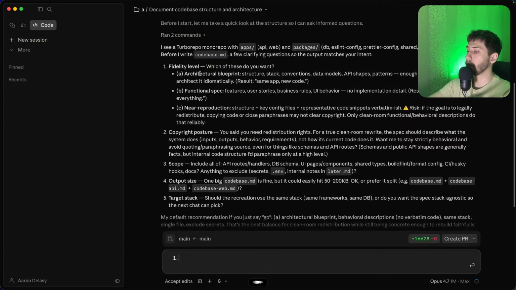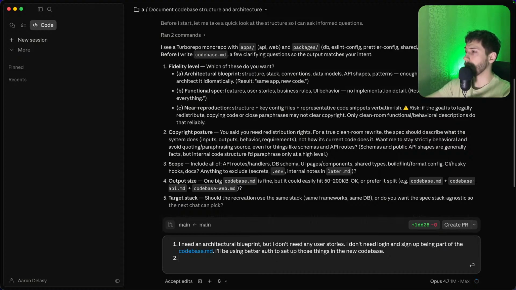I don't need login and sign up being part of the codebase.md. I'll be using Better Auth to set up those things in the new code base. All right, so that's one thing.